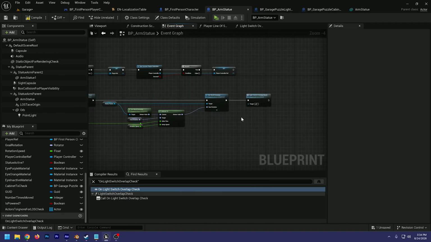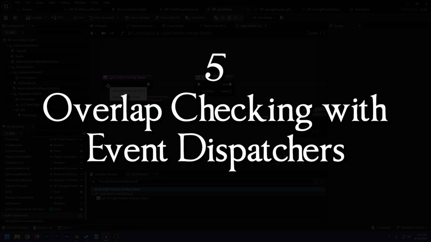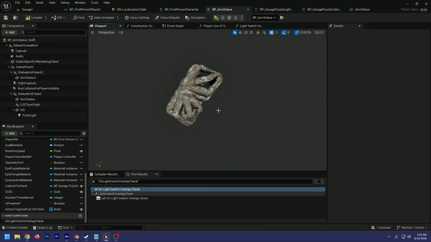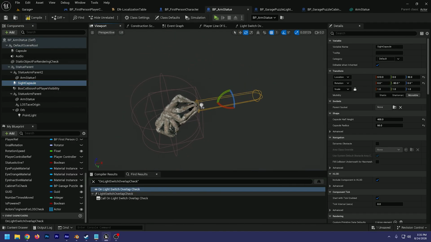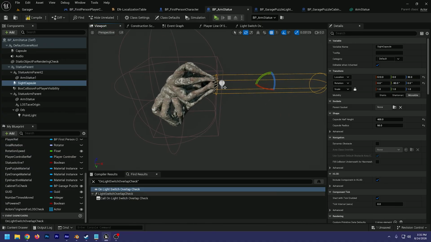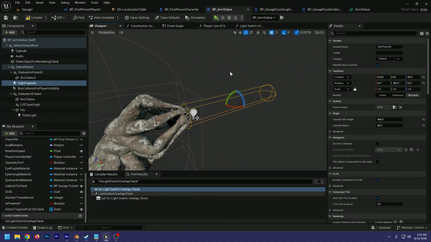Then another check happens, which is the light switch overlap check, which we'll go over now. In the light switch overlap check, we're going to check the sight capsule, which we can find in the viewport here. We can click on the sight capsule, which is a collision capsule that is pointing out from the orb. When it overlaps things, it is going to turn off lights as part of the puzzle.